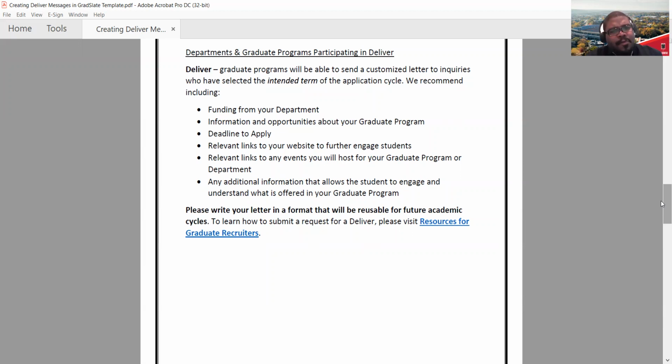We recommend some of the bullets below in terms of what you may want to include. Some of you may have a different idea or vision. We just want to make sure you're not starting from scratch. These are some things you can include. I highly recommend using links. If you write an email that's formatted so that it's reusable, but your links are directed to the specific information that will change each year, that will make life much easier for you as a graduate recruiter.